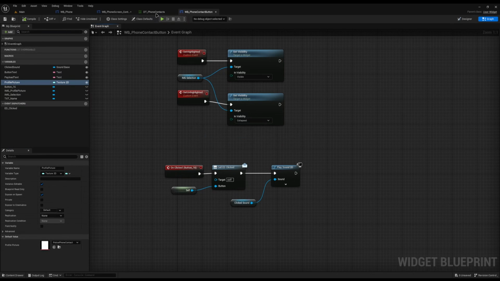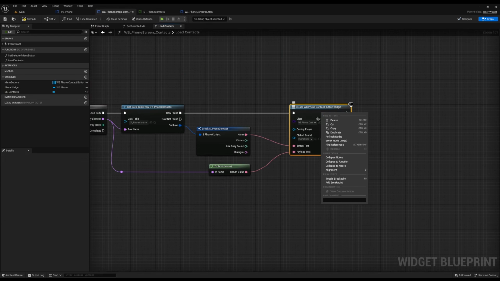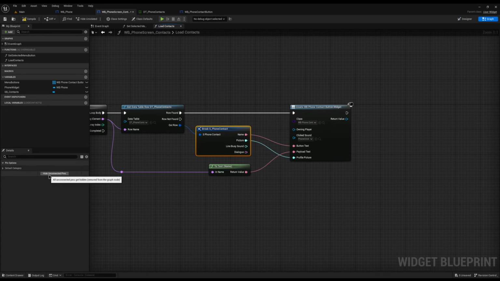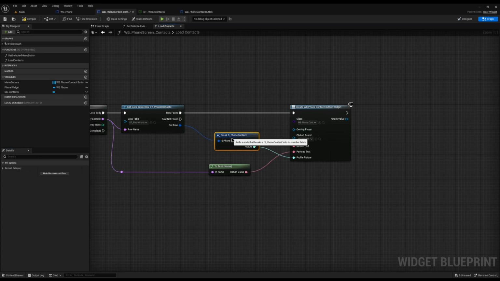Hitting compile and save, we can jump back to here. You'll probably not see it, but if you do, all good. If you don't, just right click and do refresh nodes. And now we can grab the picture and plug it in. To make it a bit neater, I'm just going to click the break and click hide unconnected pins, just to really only show what we need.